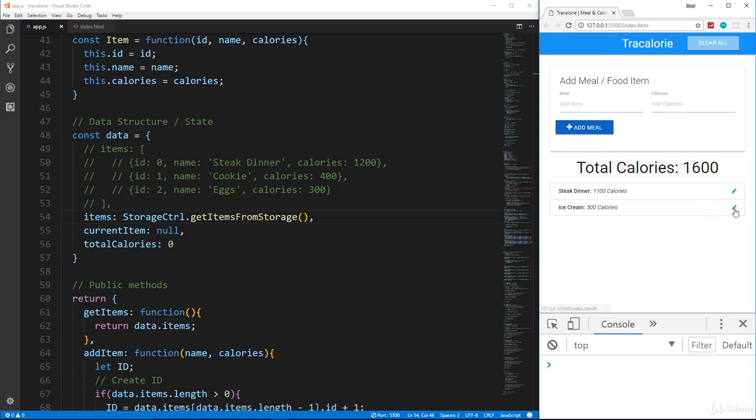So what we have to do is when we delete or update or do anything, we also have to reflect that in the storage controller, in local storage, or else it's just going to do exactly what I just did. If I were to update the calories of ice cream to 1,000, it looks like everything worked, and it did in the UI, but if I reload, it reverts back to what's in local storage. All right. So in the next video, what we'll do is we'll handle the update. When we update something in the UI, it needs to reflect in local storage as well.